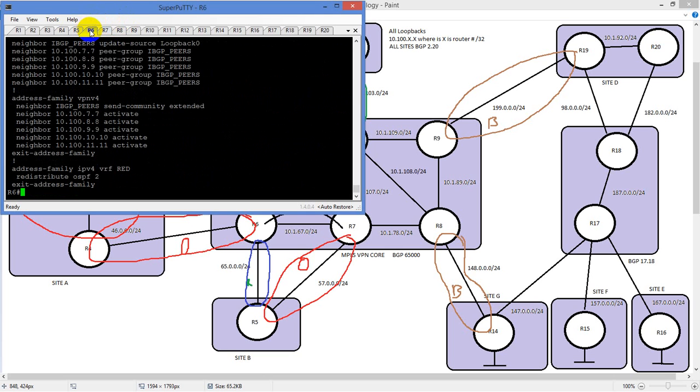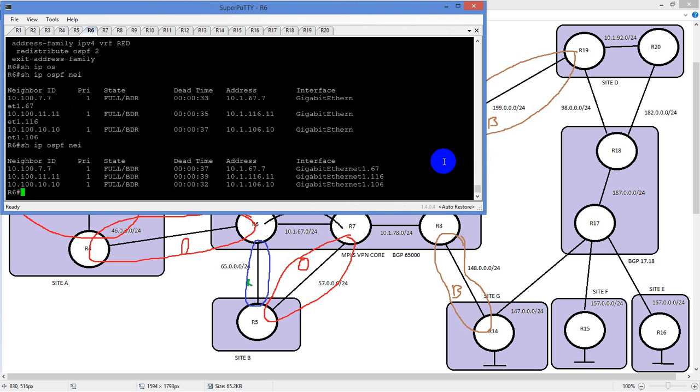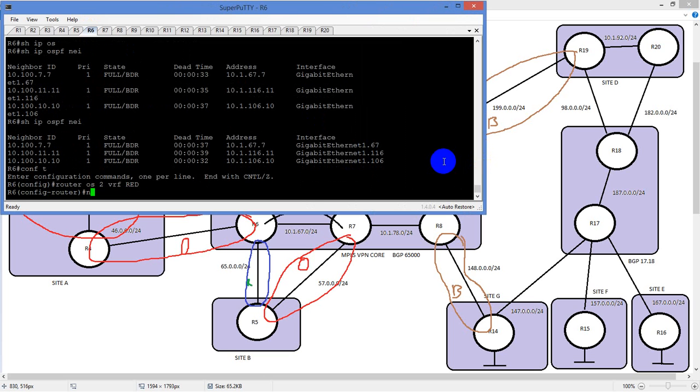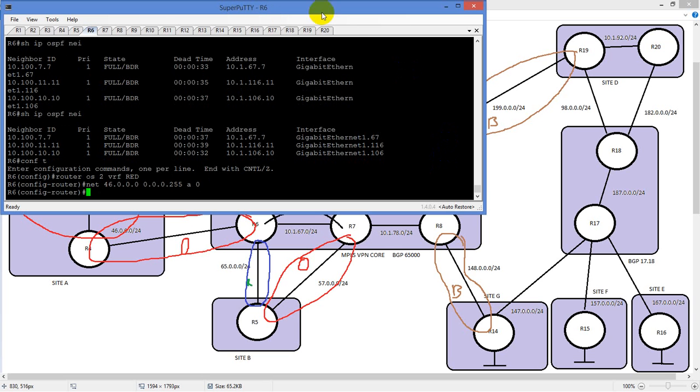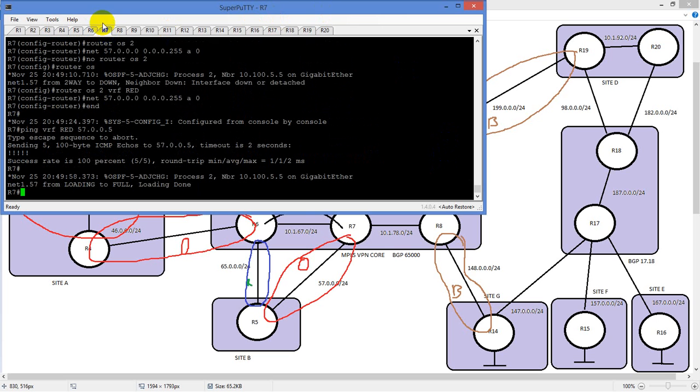So while I'm waiting for that, let's take a look at 6 and do show IP OSPF neighbors. And I don't have the connection to router 4 set up yet. So config T router OSPF 2 VRF red network 46.0.0.0 0.0.0.255 area 0, and then we're going to go to 4. Oh, beautiful. There it goes. So 7. Ha ha! It worked.